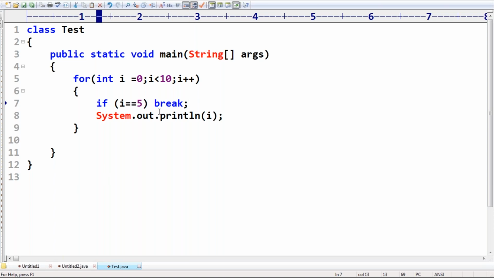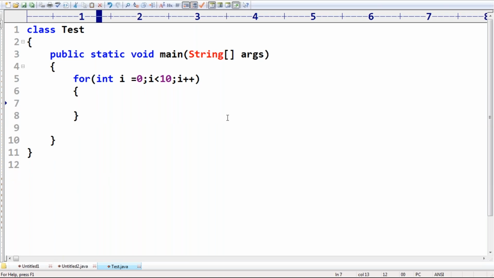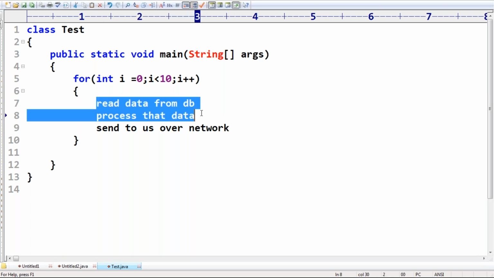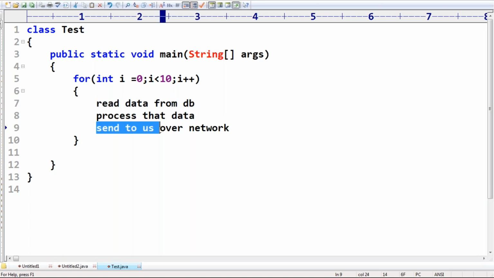Suppose what I want to do is read data from the DB, process that data, and then send it to the US over the network. Assume some mechanism is there with me. I will read data from the database, process the data, and send it to the US over the network. This is my requirement.